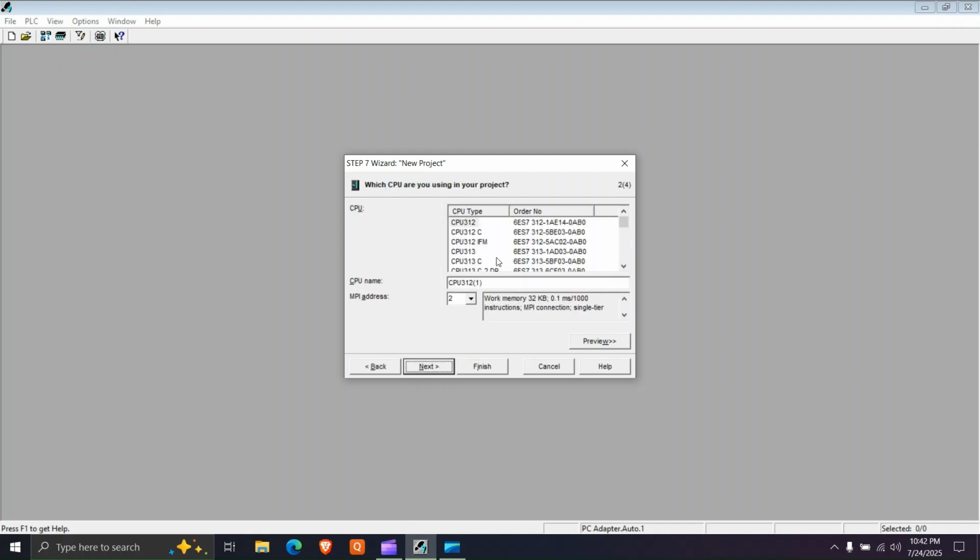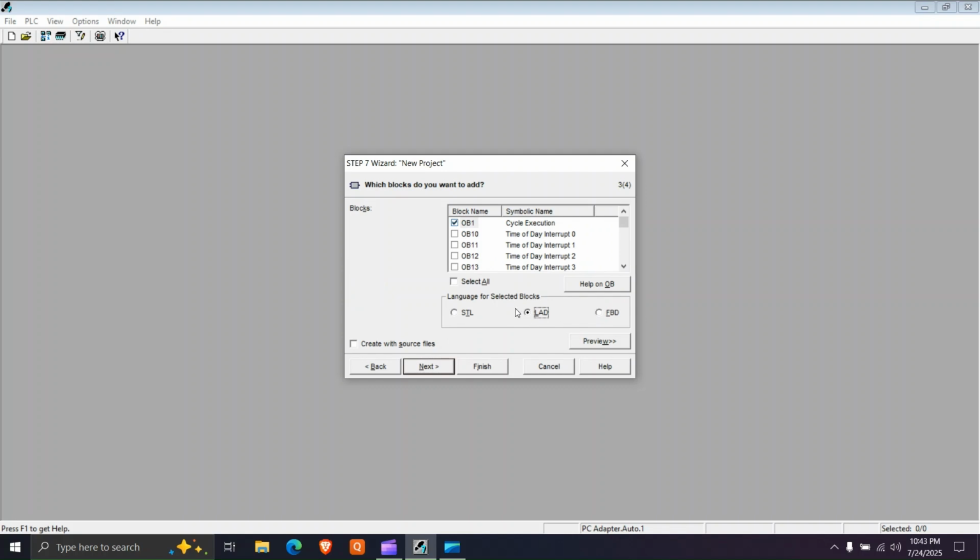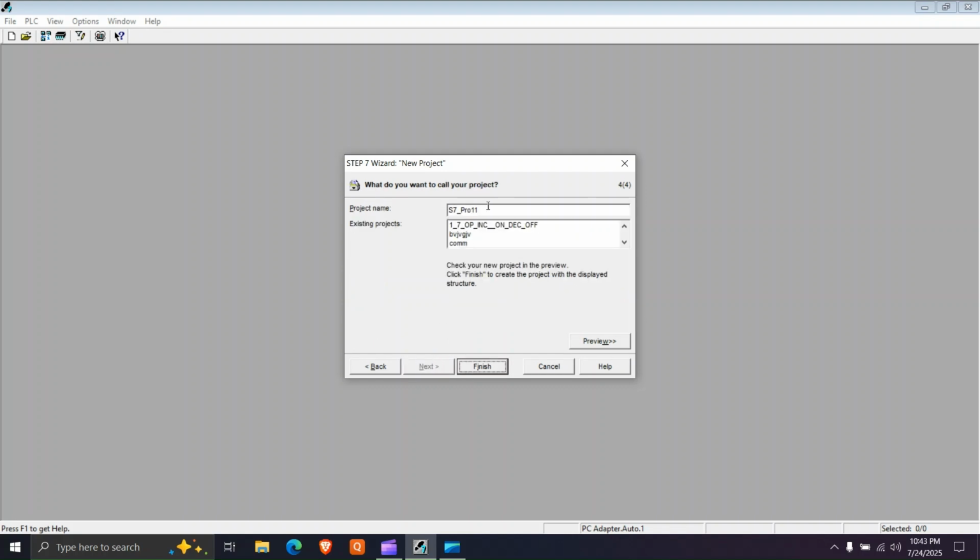So I'll just go ahead and pick up any CPU here. I'll prefer 317-2 PN/DP, ladder, OB1. Next, I'll give it the name OPC test and I'll finish.